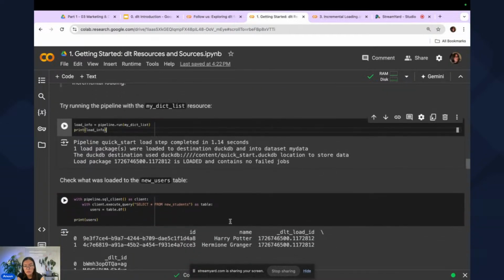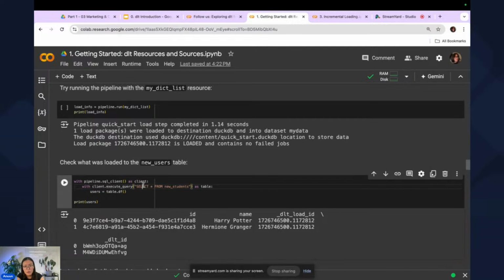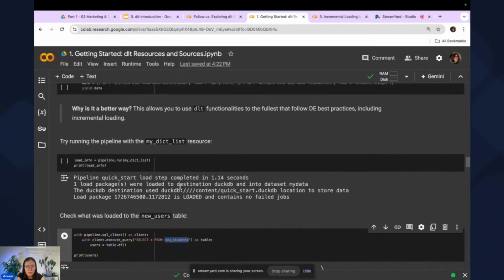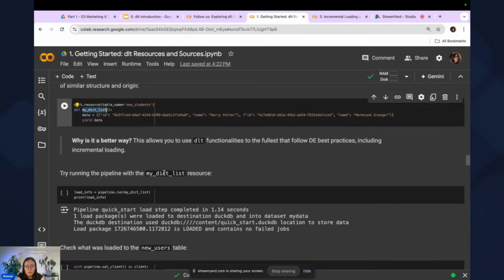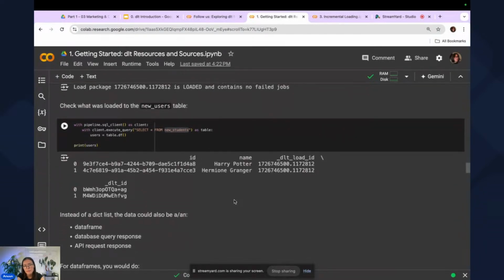You can see if it really loaded anything. We're using the SQL client here. We're selecting everything from the new_students table, which was associated with this function here. And we see that, yes, everything was loaded successfully.